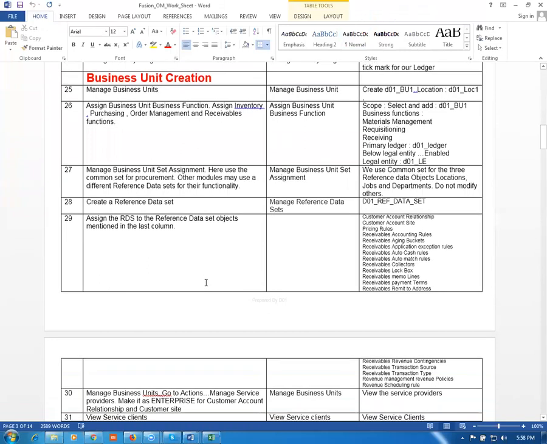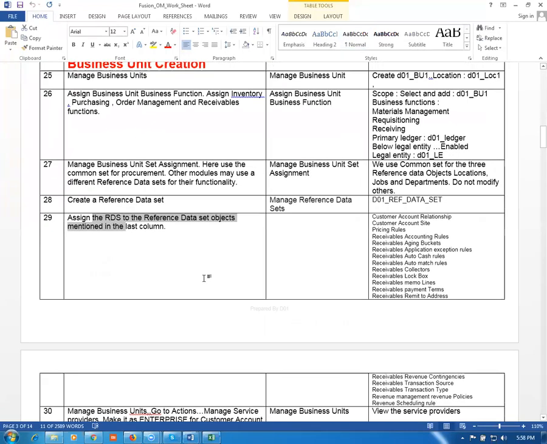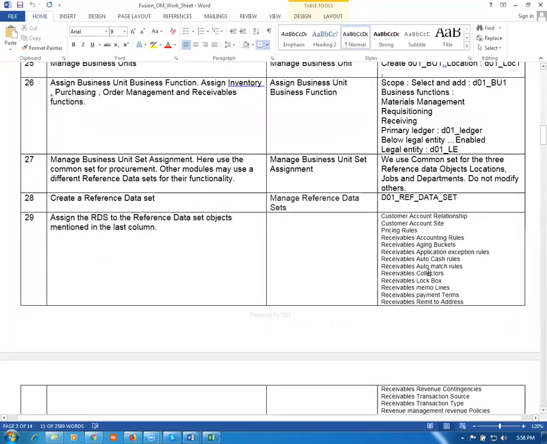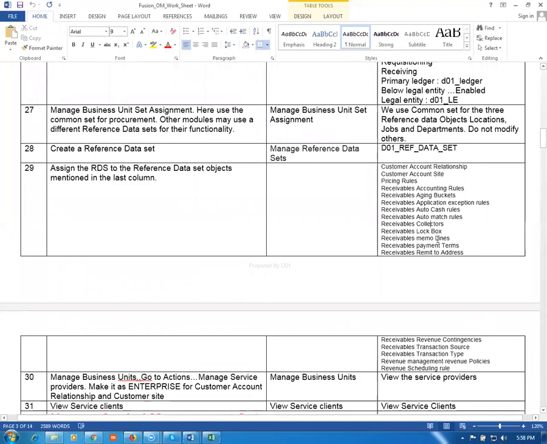Business unit is created. And then here, you have to have your own reference data sets. If you are going to use your common set, it will not be working. Especially for these portions we are doing: customer account relationship as well as customer account site. You must have your own set, as well as for the pricing rules, and many of the receivables ones must have your own set actually. If you don't have it, it will not be working properly.